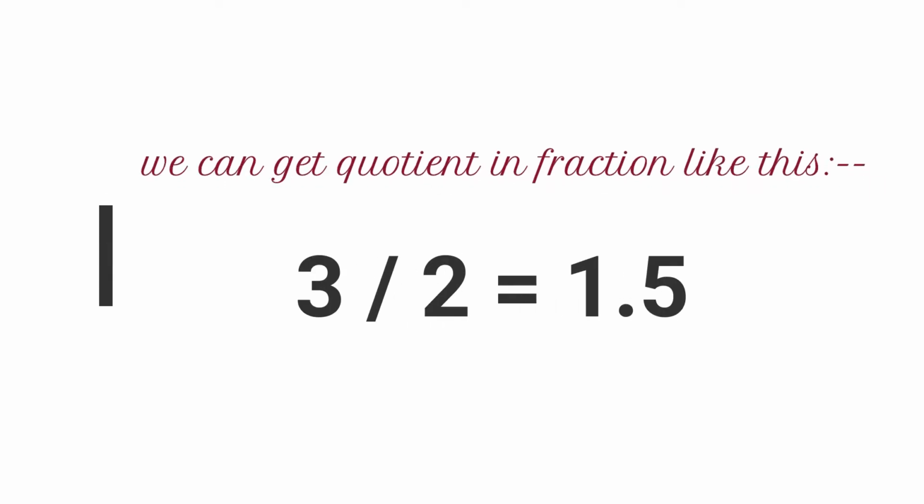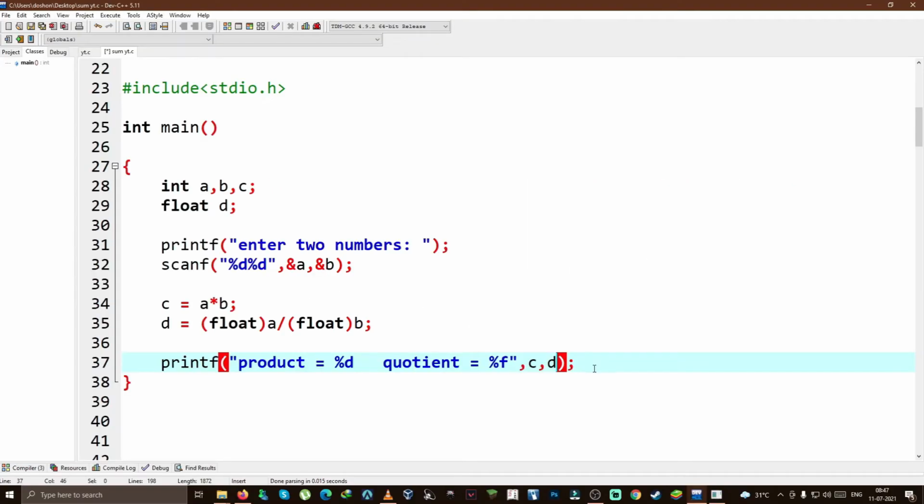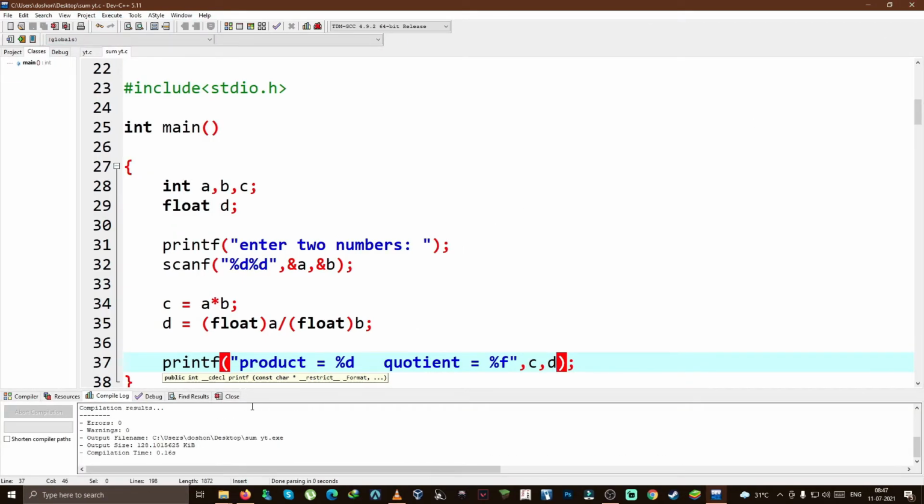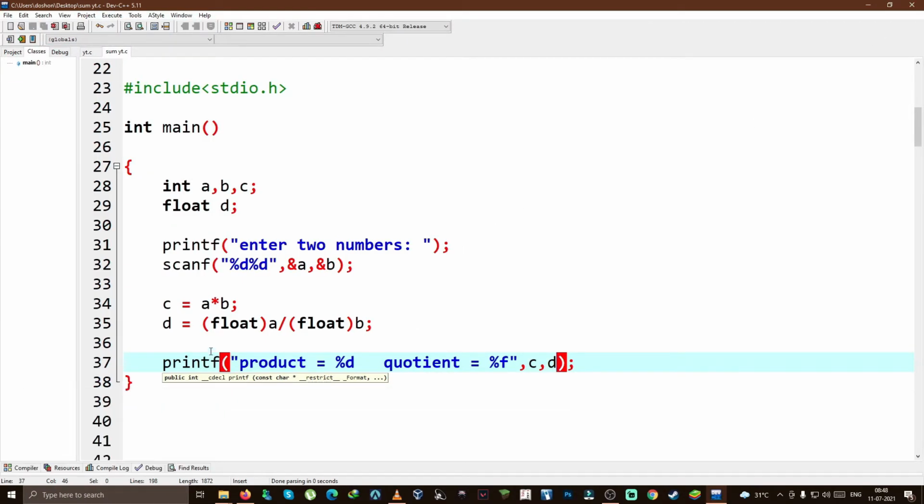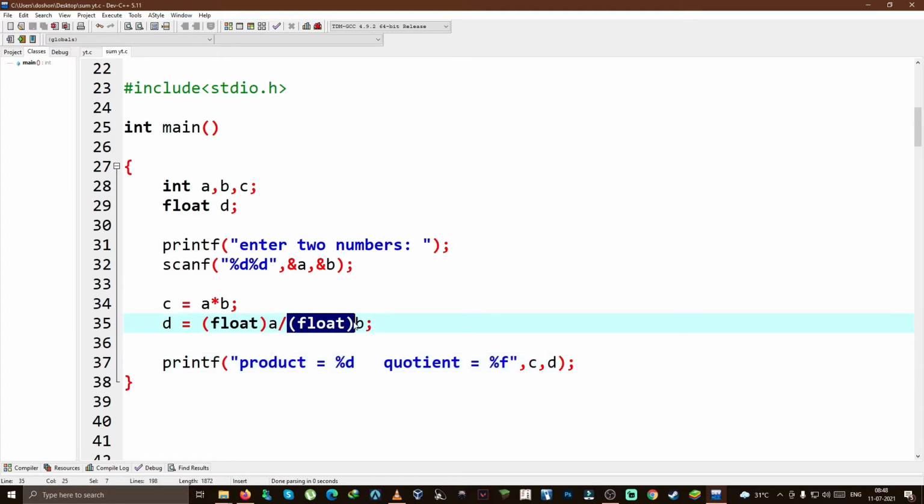So we can also find the quotient in decimal point. We just need to make some changes in finding D in floating point. So we will make some changes here. And how do we get the fractional quotient? We get that using this float. Float stands for decimal number, where we can also get output numbers having decimal points.